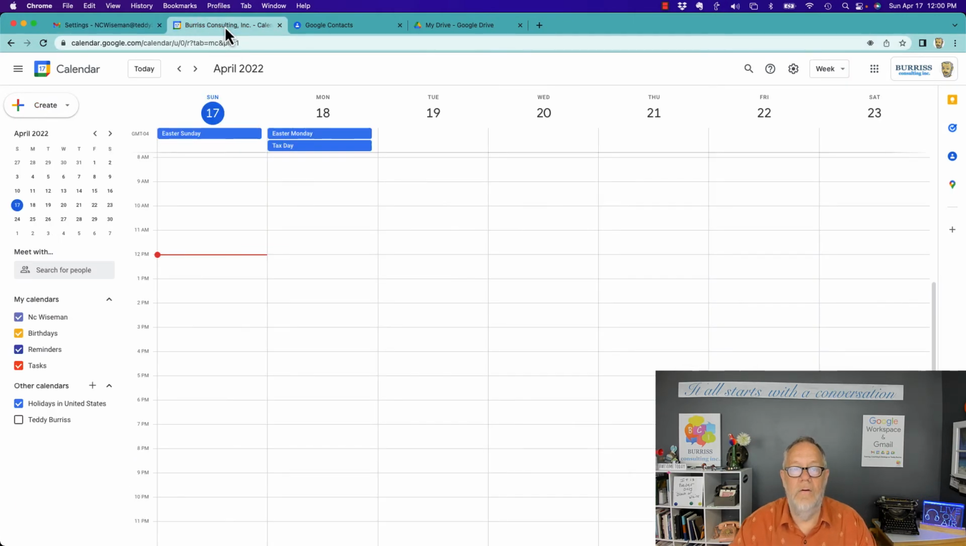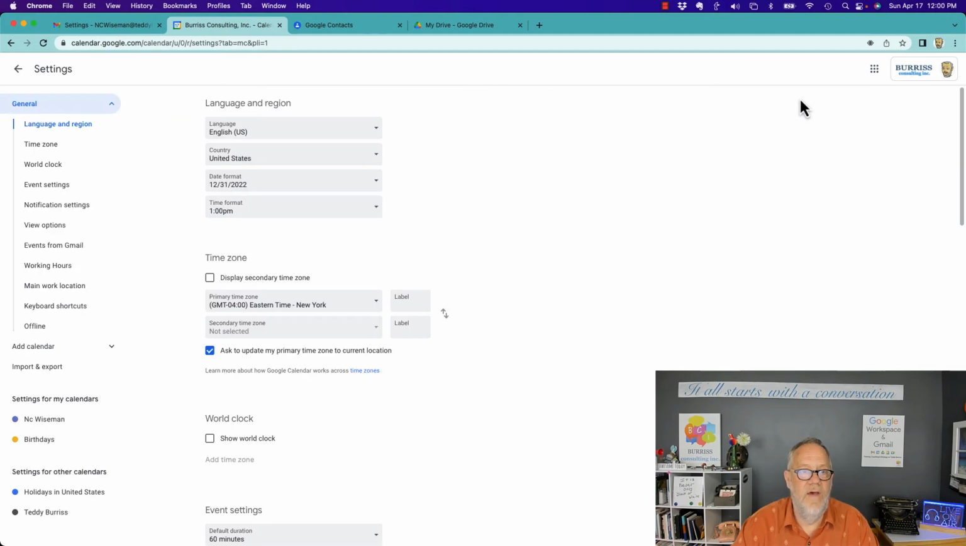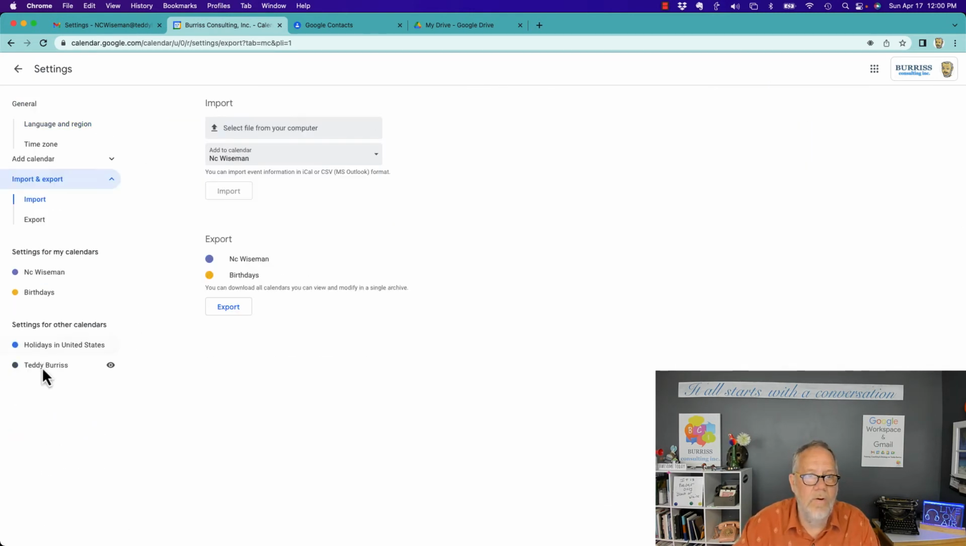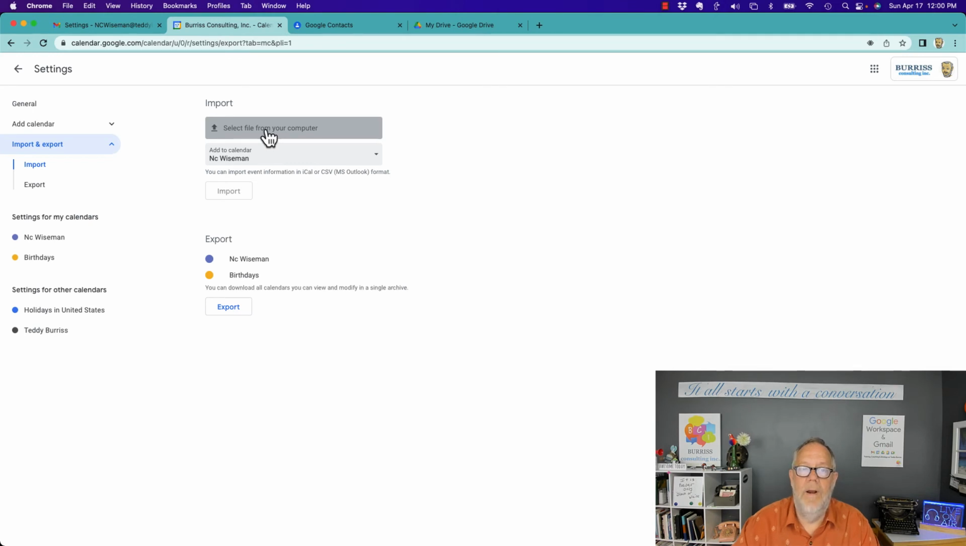Next piece is calendar. Now with calendar, because I did export out the calendar, I can go over here to the settings, click on settings, go down here to import, and select the file I want to import and decide which calendar I want to put it in if I had multiple calendars, so that I can get my calendar data directly myself without the help of a super admin.